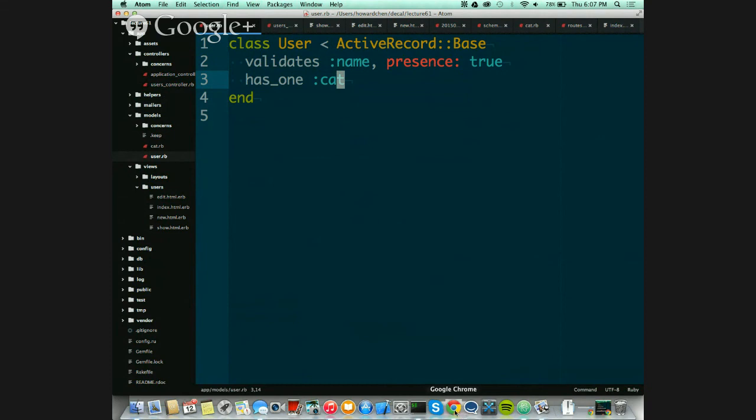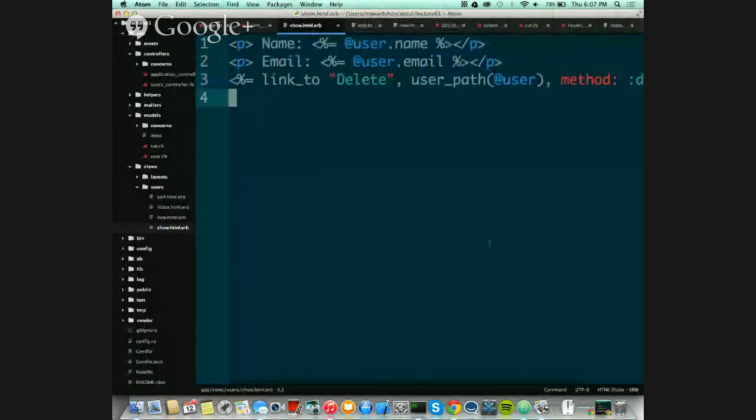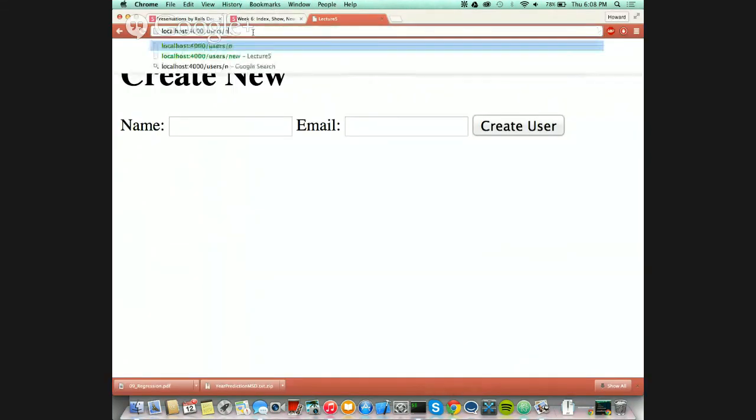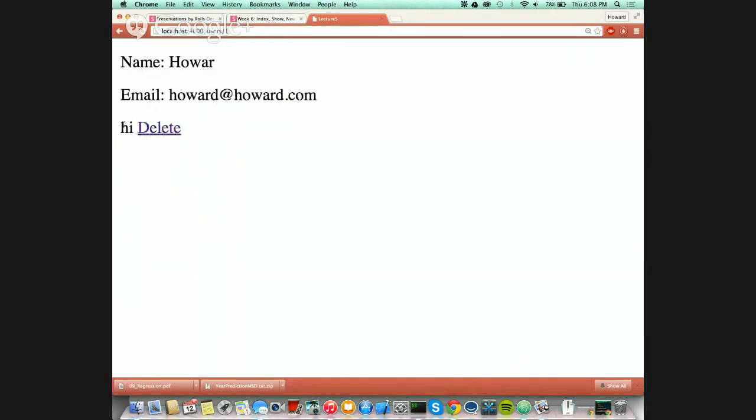So if I were to go onto the show.html.erb and just do @user.cat.name, put that in embedded Ruby. I go to user/1, you can see my cat, and I named it Hi, if you remember.